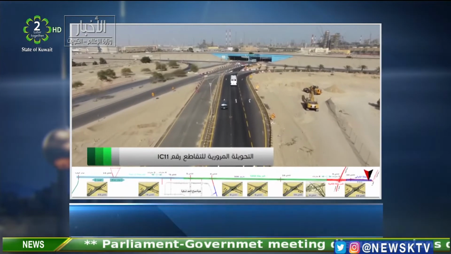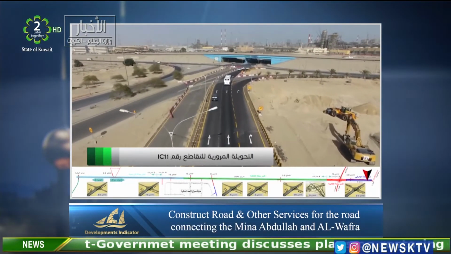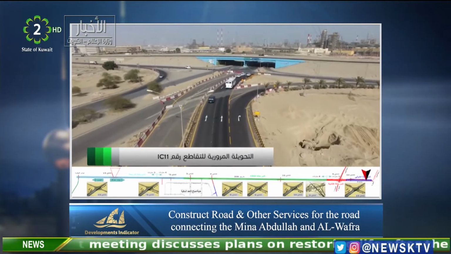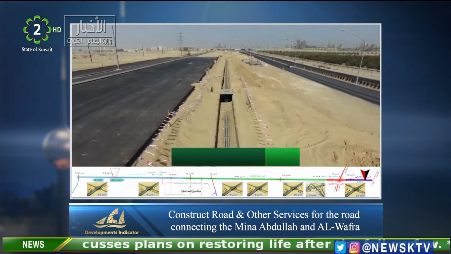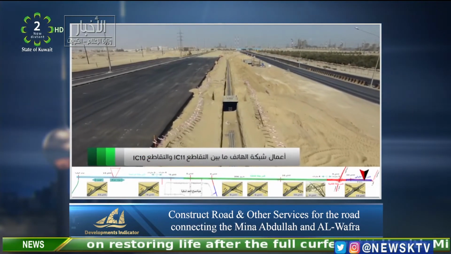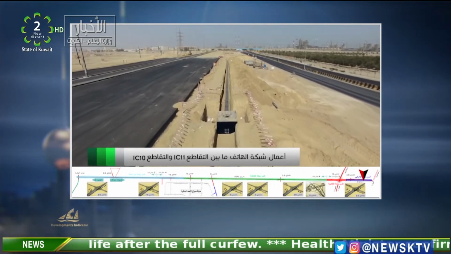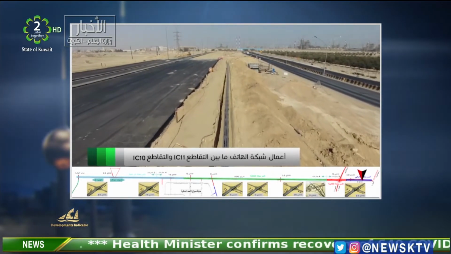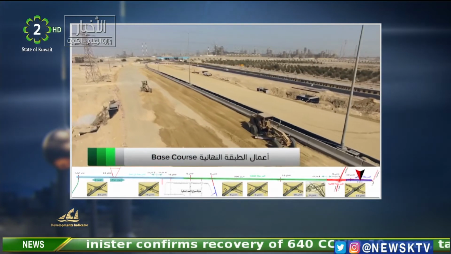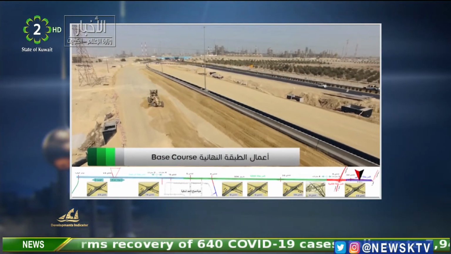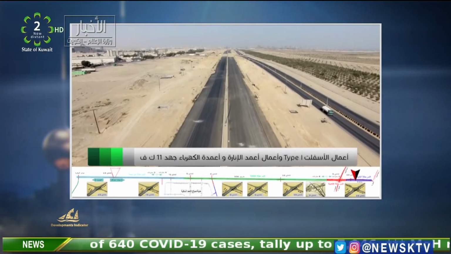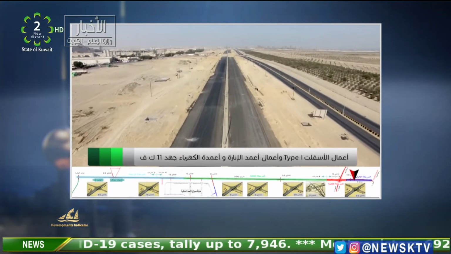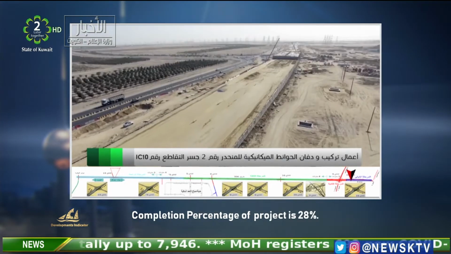The construction, completion and maintenance of roads, sewage and other services for the road between Mina Abdallah and Wafra. It includes the construction of a new road, including 9 interchanges, roadworks, protection and relocation of services, KOC pipelines, water and sewage, construction of traffic diversions, roadworks, street lighting and agriculture. The completion percentage of the project is 28%.